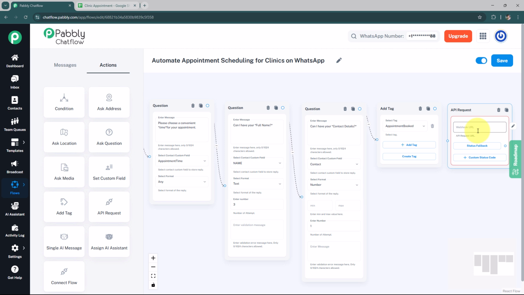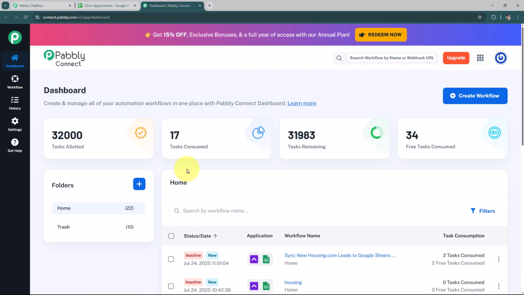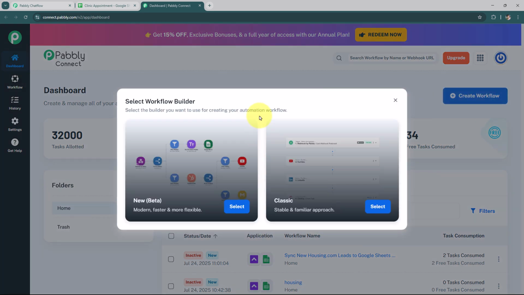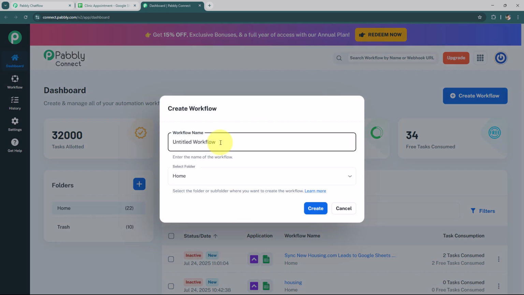So open Pabbly Connect's website in a new tab. So here we have arrived on the dashboard of Pabbly Connect. From this plus icon, you can create a new folder, and to create a new workflow, simply click on Create Workflow. Here we get 2 workflow builder options. First one is new beta version, which is modern, faster and more flexible, and another one is classic version, which is stable and has a familiar approach. So here I'm going to select new beta version.